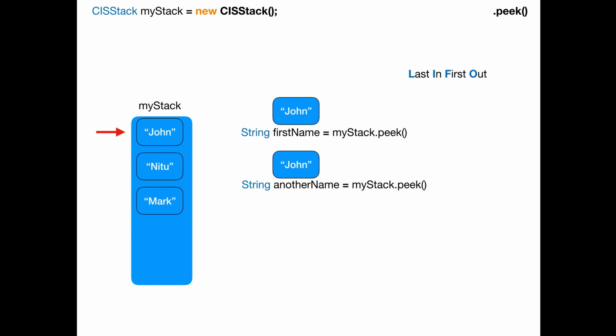And if you continue to call dot peek, it's going to give you the last thing that was added onto the stack. Again, in last in, first out order. If I was to call dot peek a third time, it's always going to give me John. Fourth time is going to give me John. Whatever's at the top until I pop John out, in which case it would give me need2.